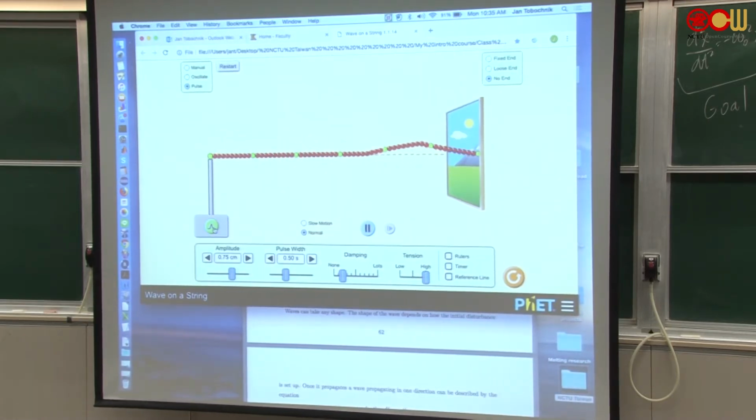Set up a little pulse there. And I can change all kinds of things. I can change its amplitude. I can make its amplitude bigger. Goes up bigger. I can make it smaller. Smaller. So I can do that. I can change the pulse width.